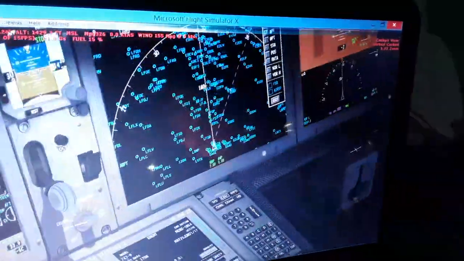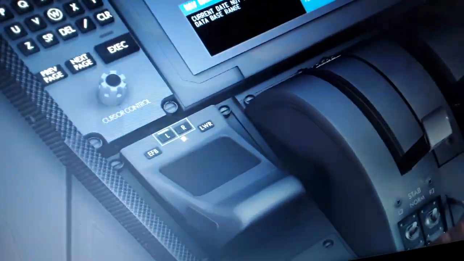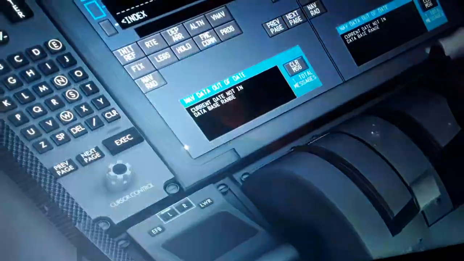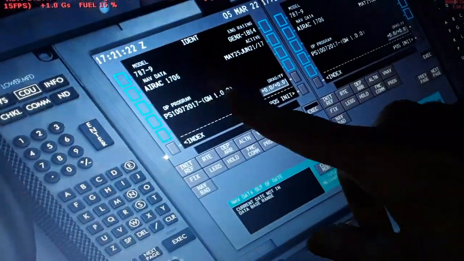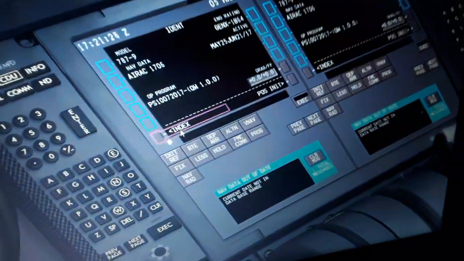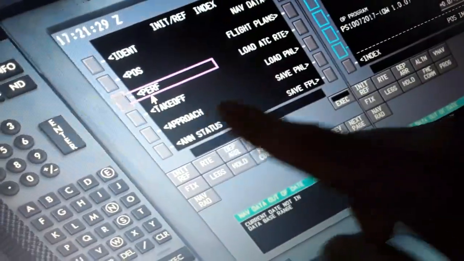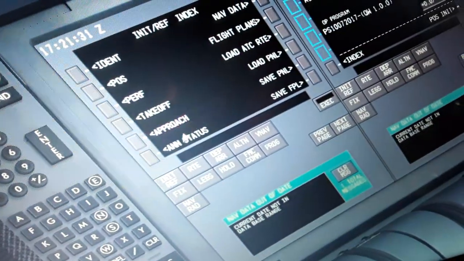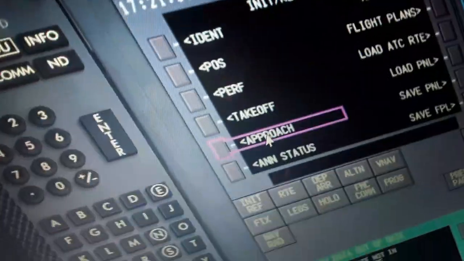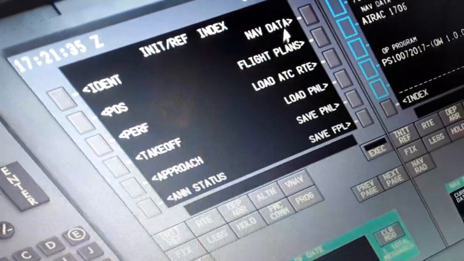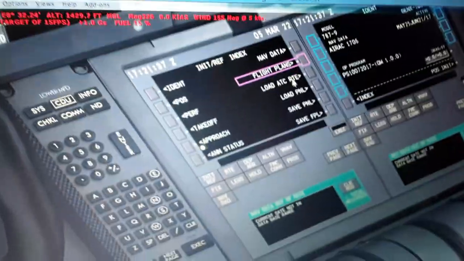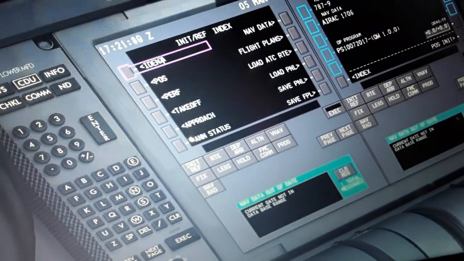So I'm gonna use this screen over here, and you can see the mouse pad. I can use the touch screen of the mouse pad and select the displays. We have the keyboard, primary keyboard, also the display here, the CDU. So you can use index, for instance, identity, position, performance, takeoff, approach, annunciate status over here. Also flight plans, load a traffic control route. So we have all the data we need for flying the aircraft.